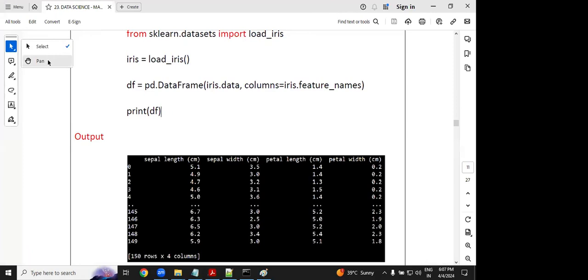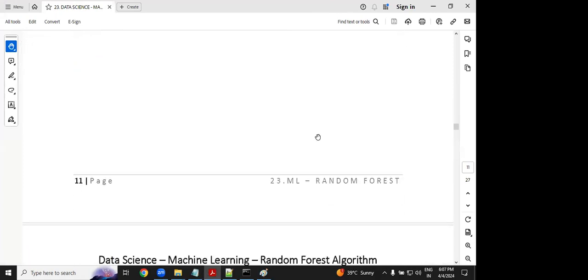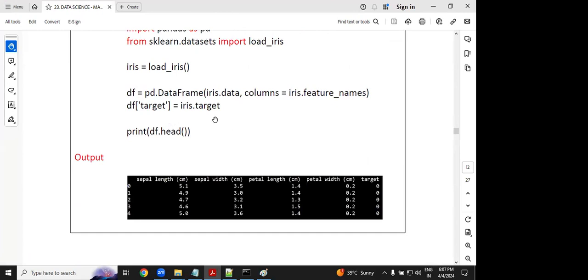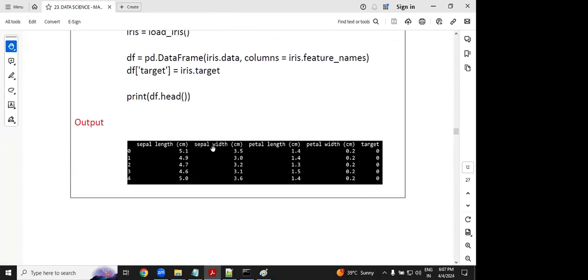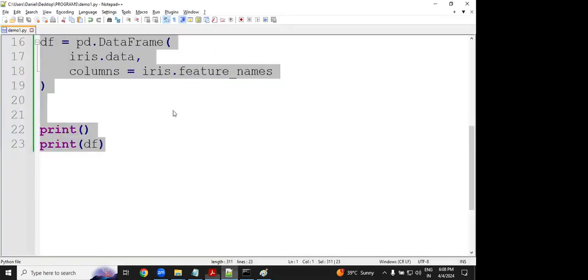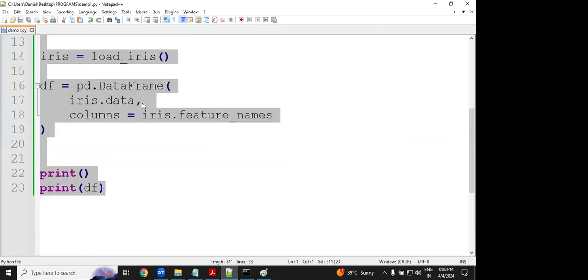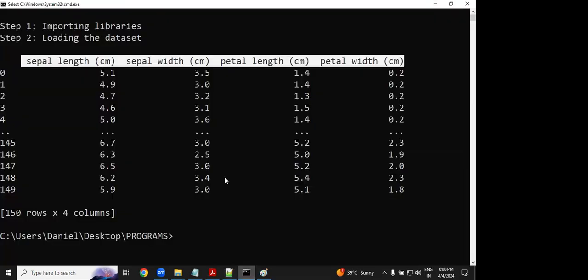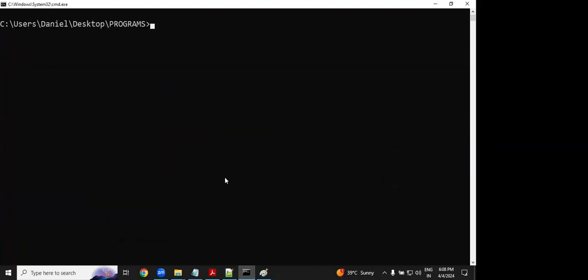Fine, we have created a data frame. The next one is adding a target column to the data frame. Can I add a target column to the data frame? We can add, sir. Sepal length, sepal width, petal length, petal width, and the target column also we are adding. How to add a column? df of target equals to iris dot target. You can add like this. Observe this one, please.